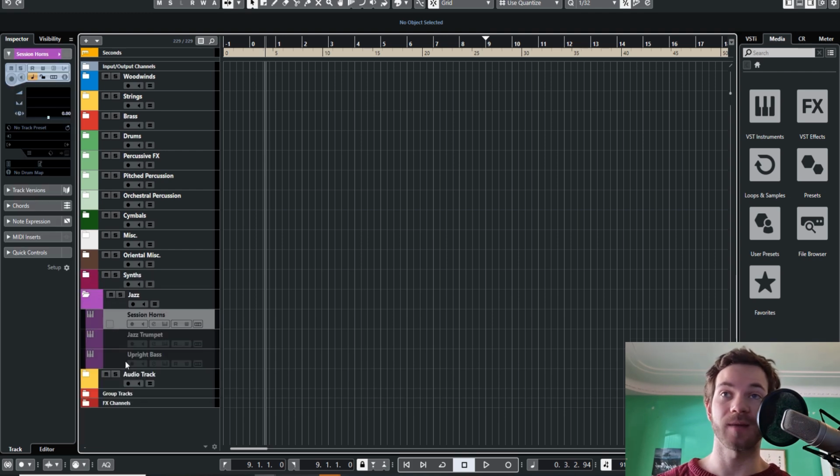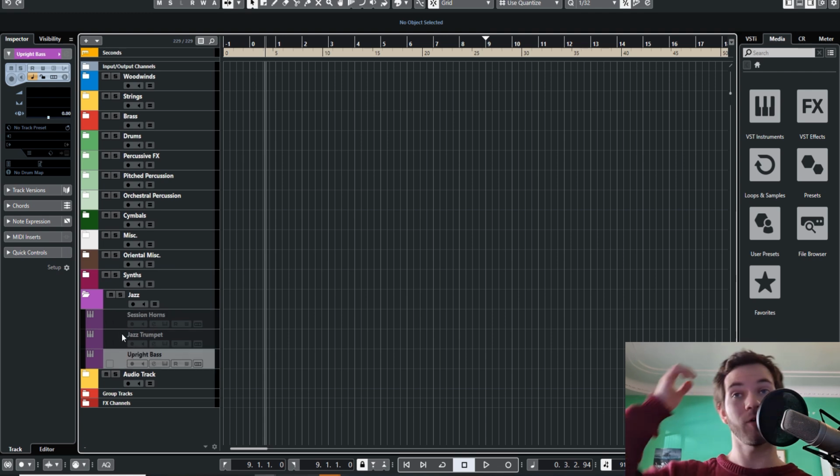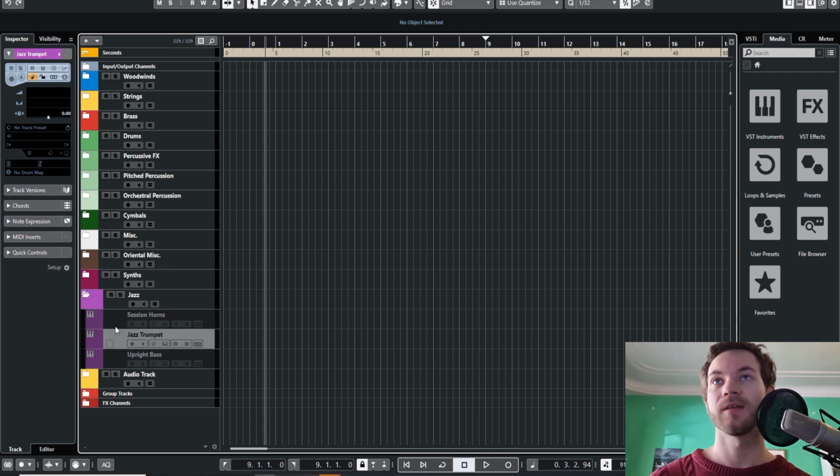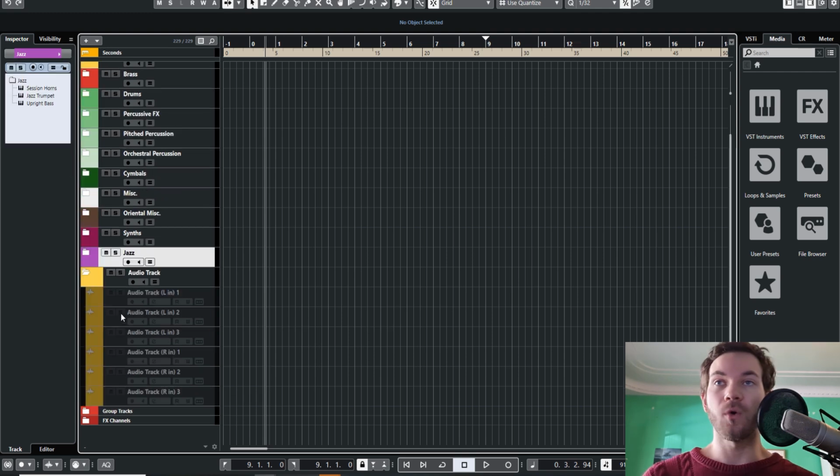Jazz is for sample libraries that are recorded in a jazzy way, not an orchestral way. I don't have many of these, but I do use them a bit more than I thought I would, and it's nice to have this little section here instead of trying to make it with these ones.